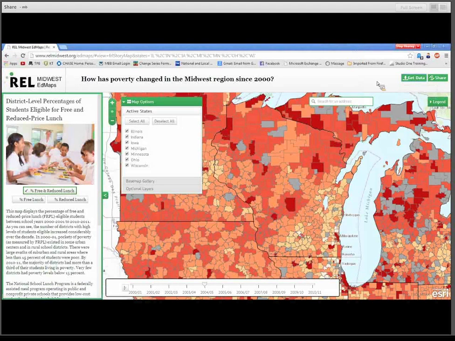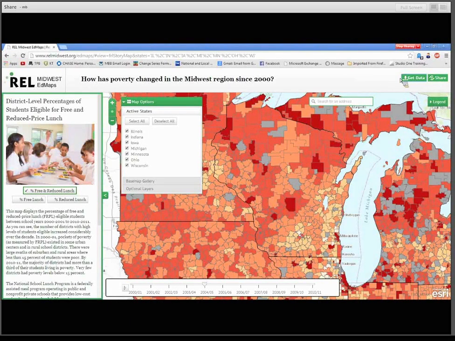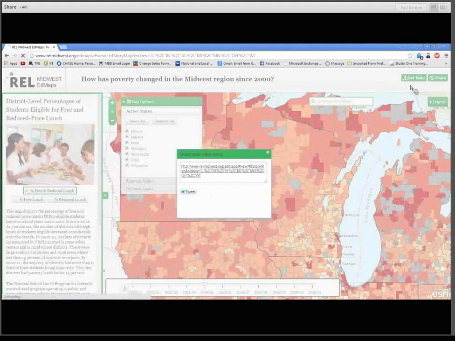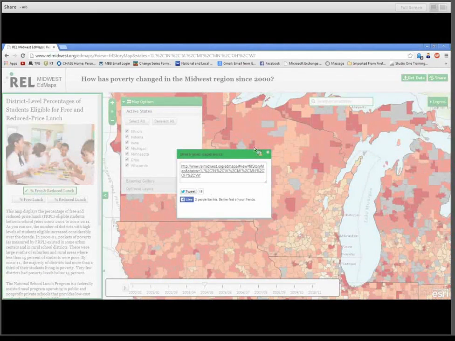If you're interested in sharing the map as you have it displayed currently, it's going to give you a link that's going to allow users to access the map as you currently have it displayed and be able to explore the same data that you're exploring. There are quick and easy ways to send this to Twitter and to post this to Facebook as well, or you can just email the link directly.